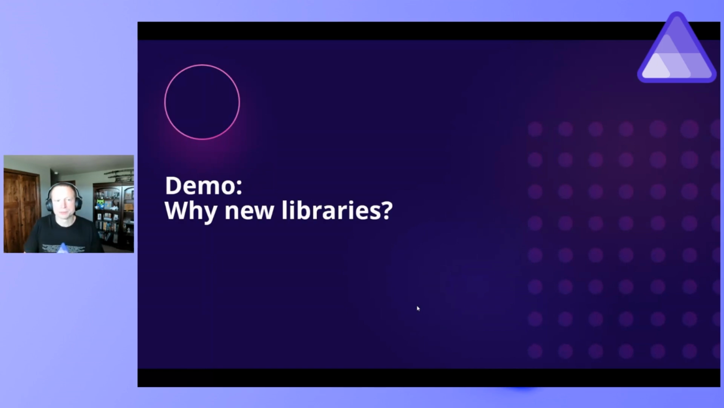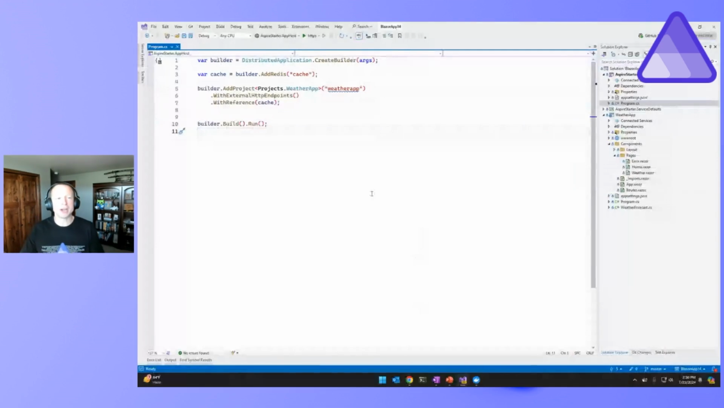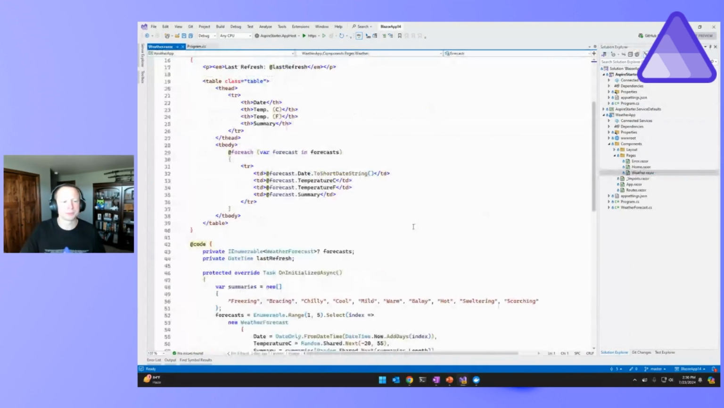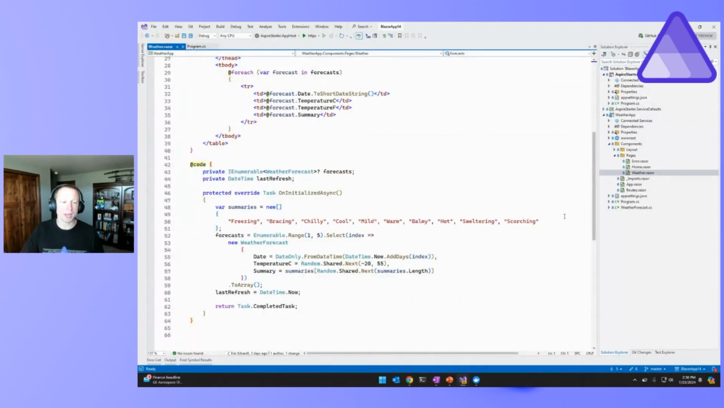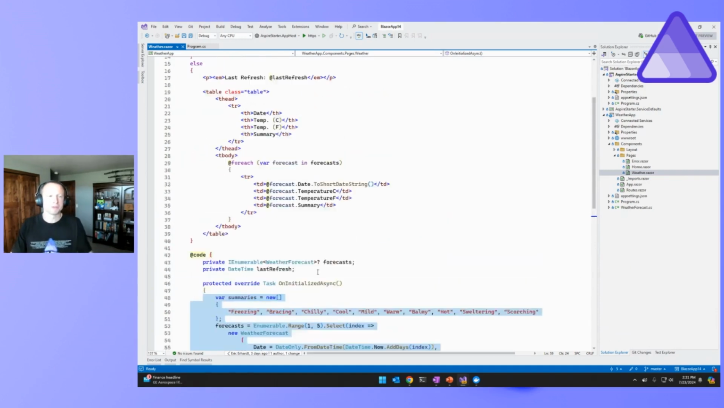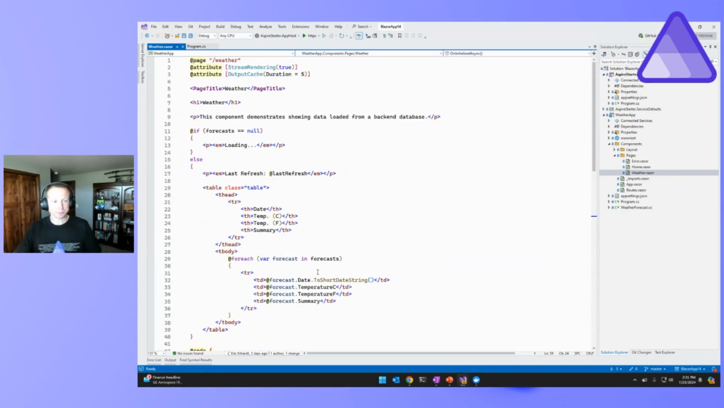I have a .NET Aspire app here, and it's the classic weather application that we've used in a lot of our talks and documents. I have a weather page, and it just does a random weather forecast for the next 5 days. And I want to be able to cache the output of this page for 5 seconds. That way, for 5 seconds, I'll get the same weather forecast, but then when 5 seconds is up, I'll get a new one.